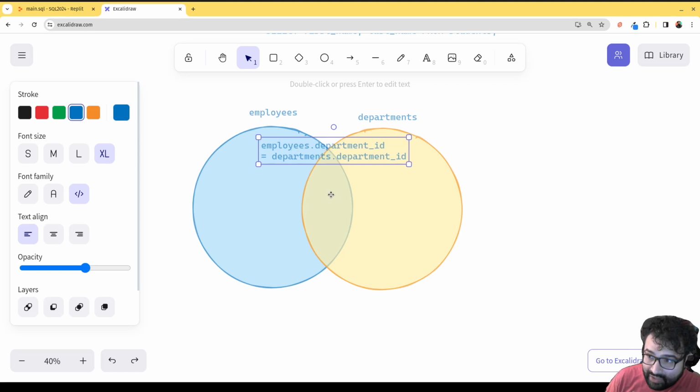So basically, the only records we want to see is where there is a match on both sides. So if the employee has a matching department and the department has a matching employee, we want to show up there. I don't want to see any departments that don't have an employee in them, and I don't want to see any employees that don't have a department in them. I just want to see the overlap. Okay, that's called an inner join.